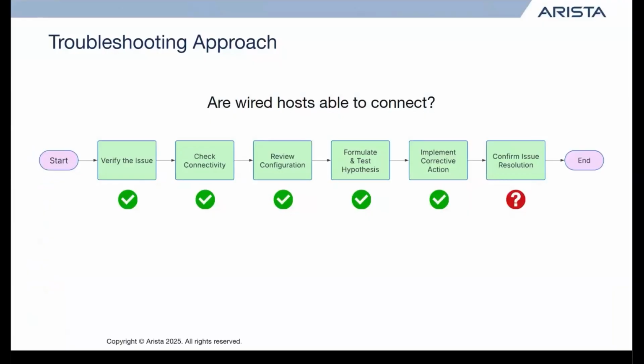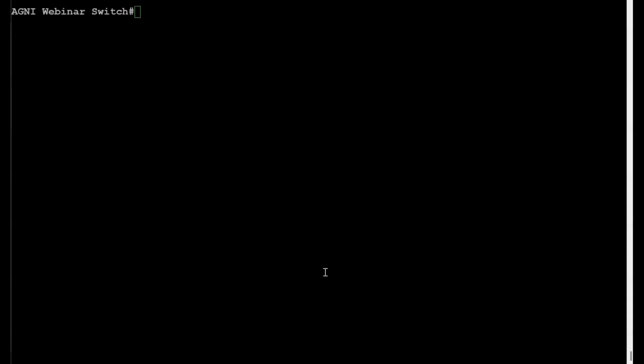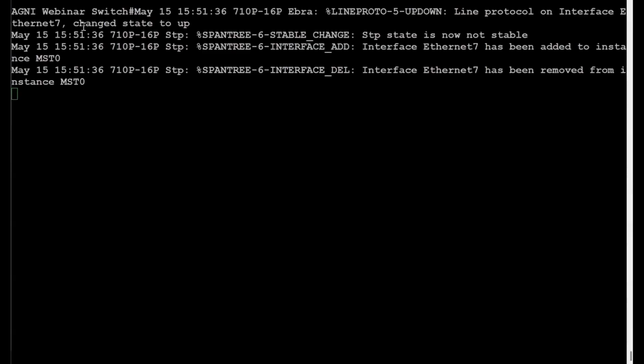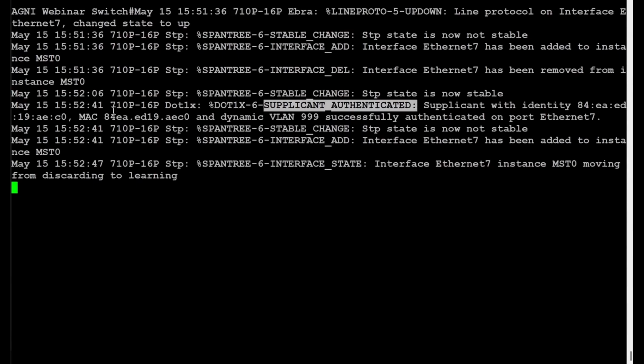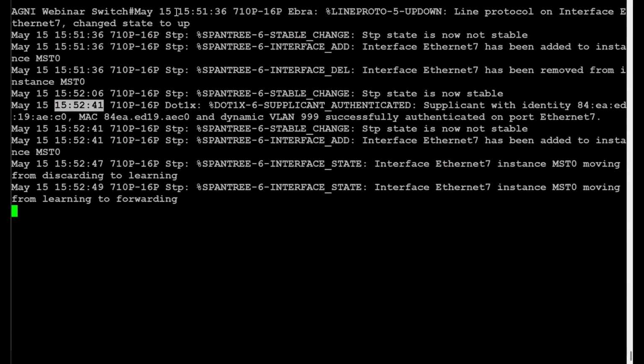And with the RadSec connection up, let's see if wired hosts are able to properly authenticate. To test if RADIUS is working, a device has been plugged into Ethernet 7 on the switch. We can see that the interface has changed its state to up, but don't see any authentication as of yet. Let's just give it a little bit of time. Okay, we can see that the supplicant did finally authenticate. However, looking at the timestamps, it took over 1 minute for that process to complete.